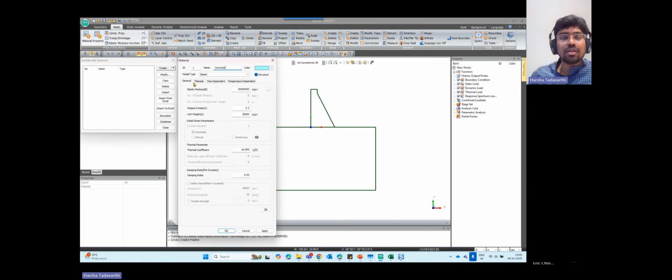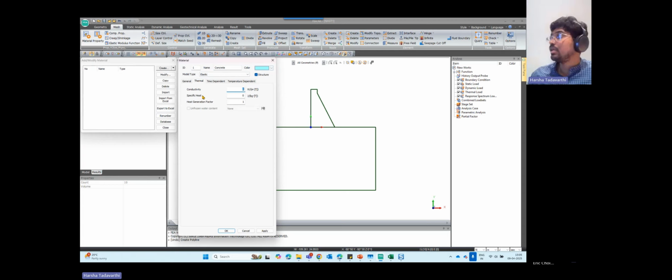So here you can see a lot of tabs. First one is the general tab, wherein the elastic properties will be defined. And then we have thermal properties. If you're dealing with any heat transfer analysis, or any analysis similar to heat of hydration, then thermal properties will be very helpful for you. But right now we are not even considering thermal analysis. Then we have time dependent, which is creep. If you want to consider the time dependent properties of concrete, then you can use the time dependent creep formulation. And then we have temperature properties as well.